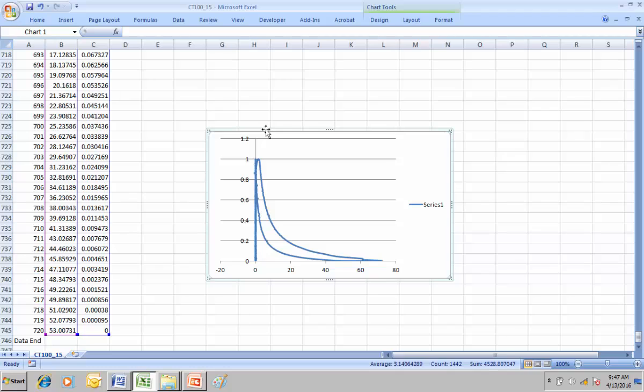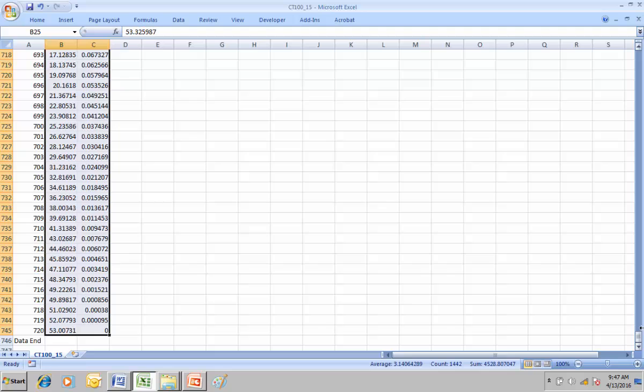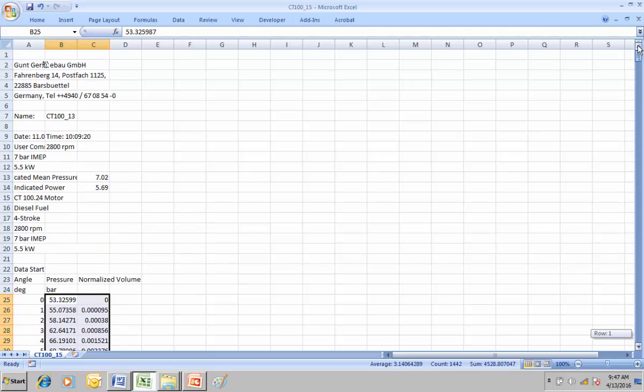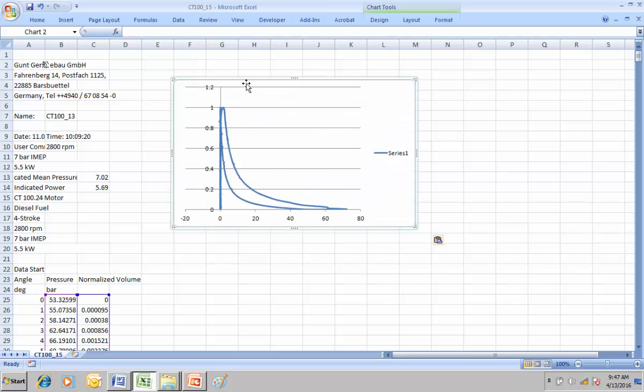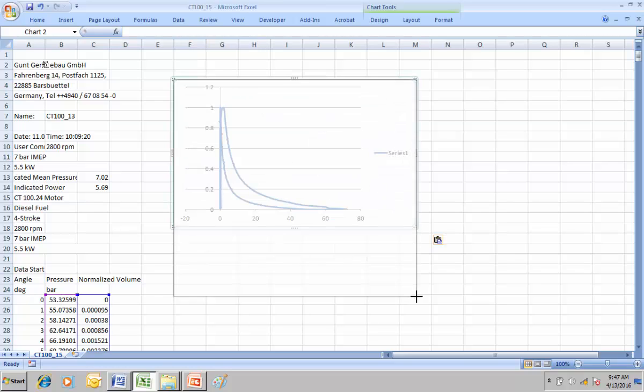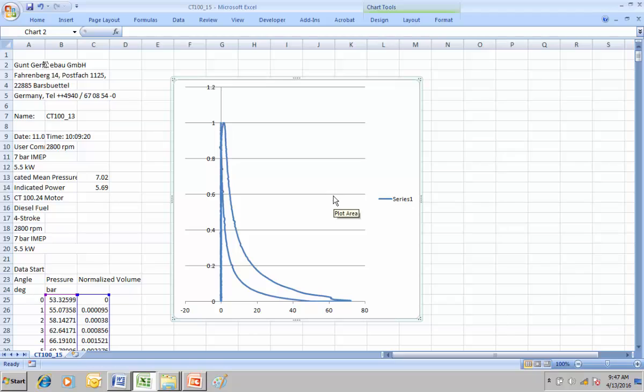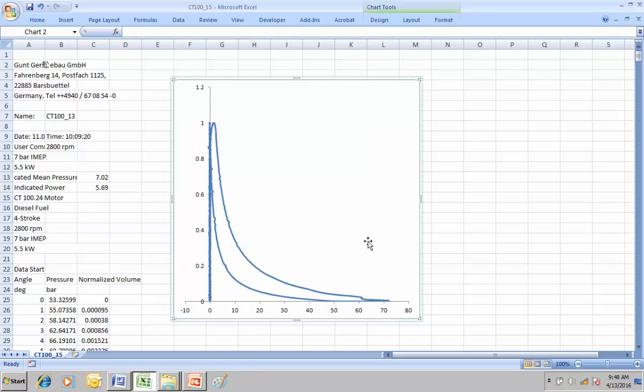Now, I don't want it here at the bottom, so I'm going to Control X, scroll back up to the top, click somewhere, and hit Control V. Now I've moved it up near the top of the screen. I'm going to stretch it out. I don't like the horizontal grid lines that are the default in Excel, so I'm going to get rid of them. I'm also going to get rid of the legend here.